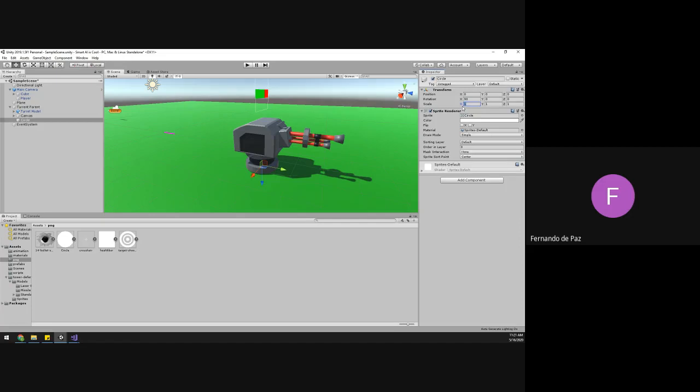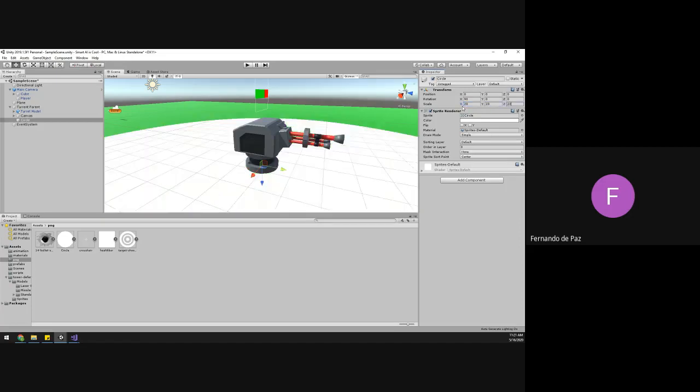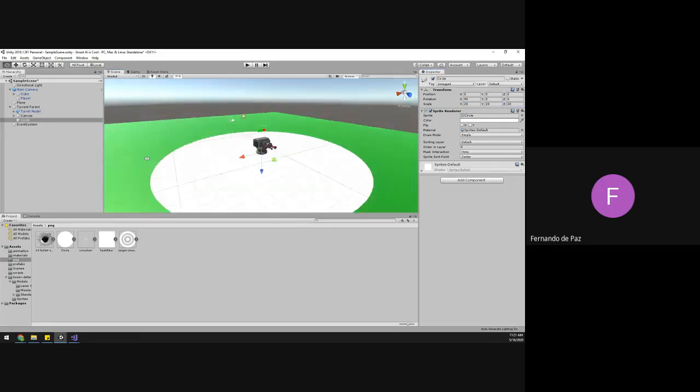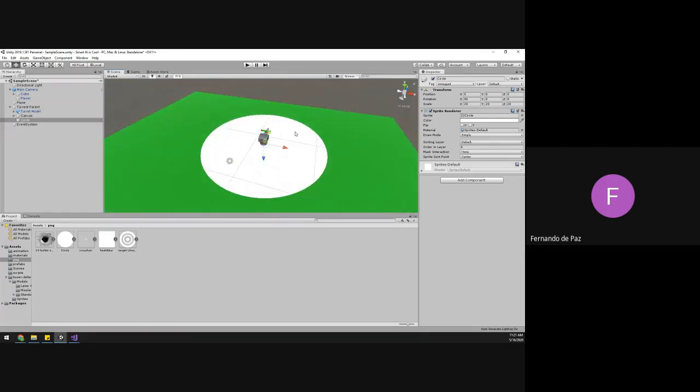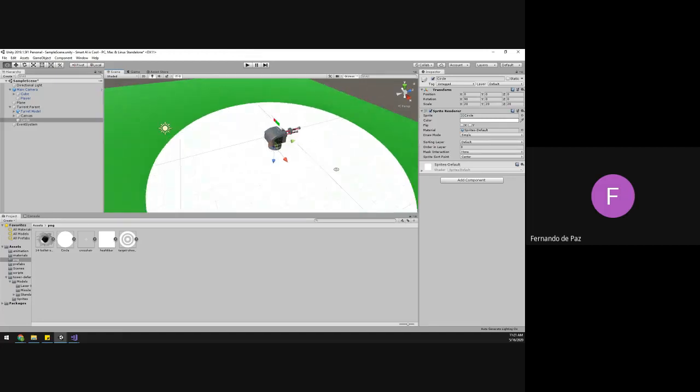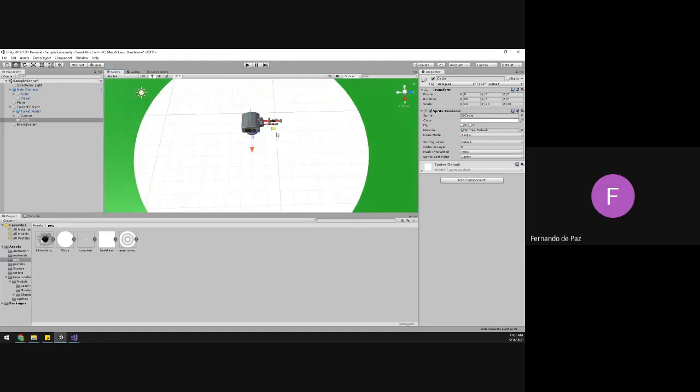20? Yeah, so we need 20. So make it 20, 20, 20. For your circle, make it 20, 20, 20. And then that's basically the range of your turret. The reason why we're doing 20 is because 20 is its diameter, and then our distance is 10.